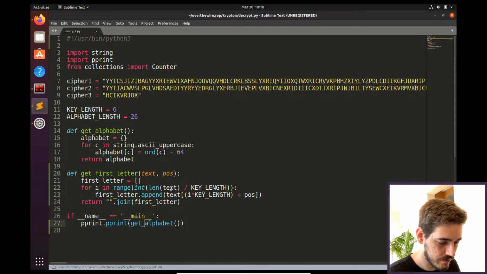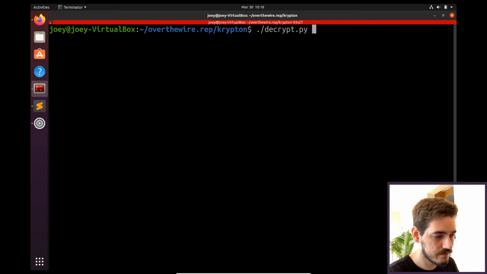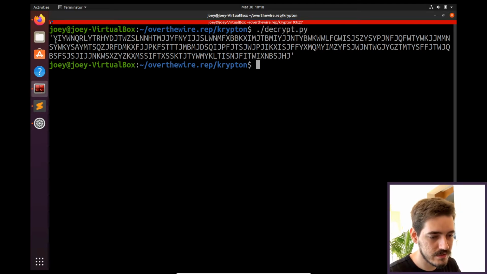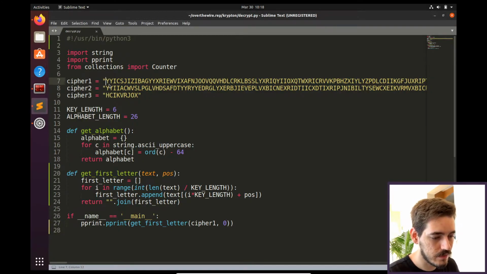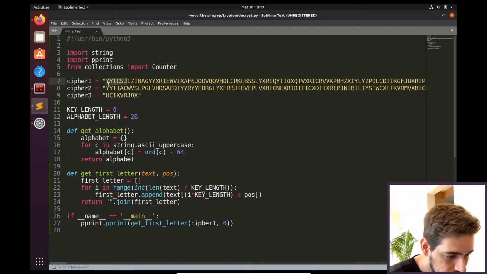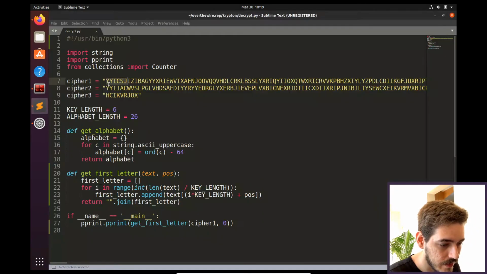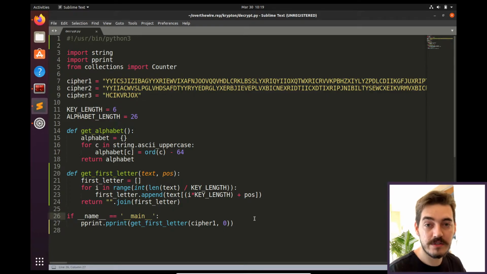Does this work now? What if I try to print get first letter of cipher 1 in position 0? Does it work? Okay, looks like it works. So here I have Y, I, Y, W. We can do a quick check here. So I got Y, that's 1, 2, 3, 4, 5, 6. Then I have I, okay. 1, 2, 3, 4, 5, 6. Y, okay. 1, 2, 3, 4, 5, 6. W. Okay, this function works. So we're getting the first letter every 6 characters.